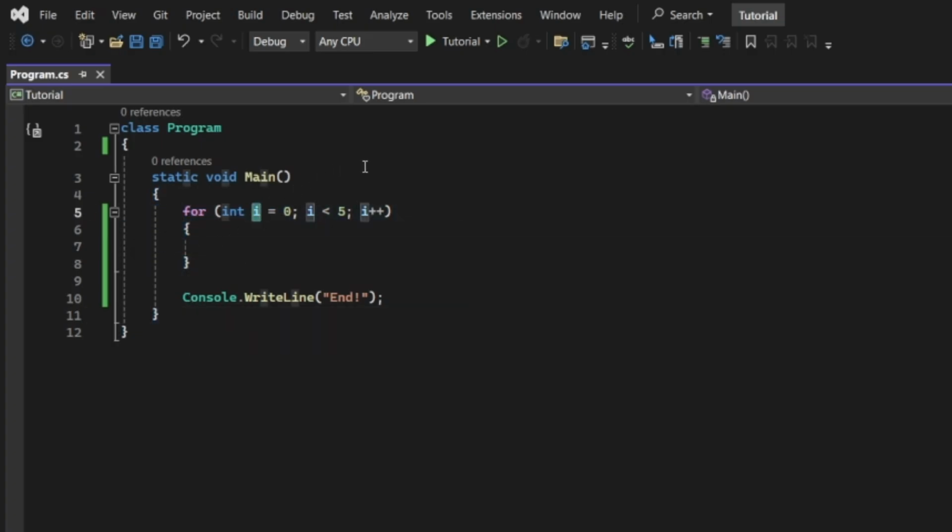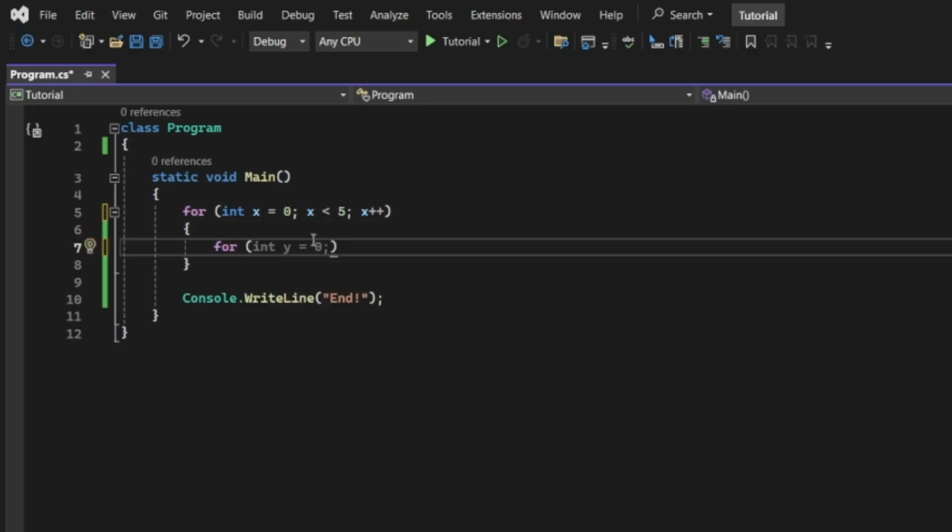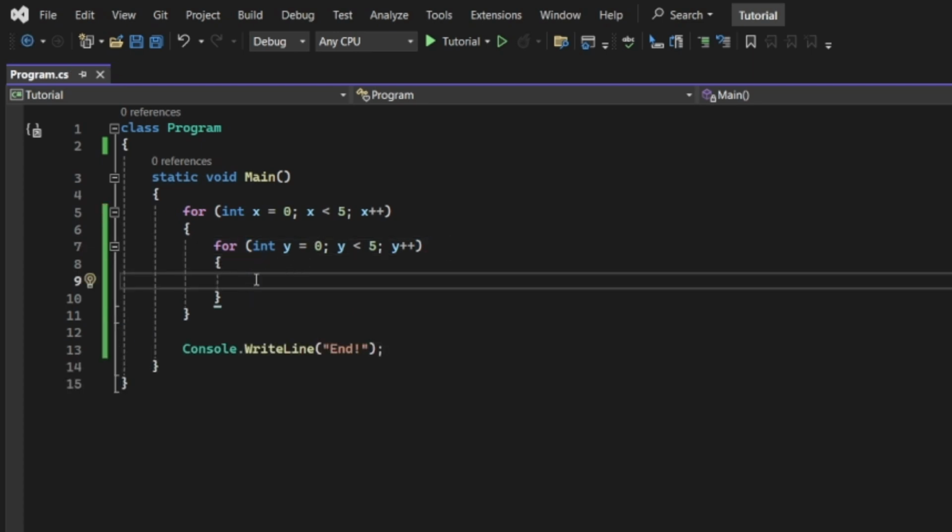So I'm actually going to set this equal to x, our variable in our first for loop, so make sure you change all three of those. And then inside this for loop, I'm going to create another for loop, and this time our variable will be y, and y less than, let's just do 5 again, y plus plus. And so now we've got a bit of a weird scenario.